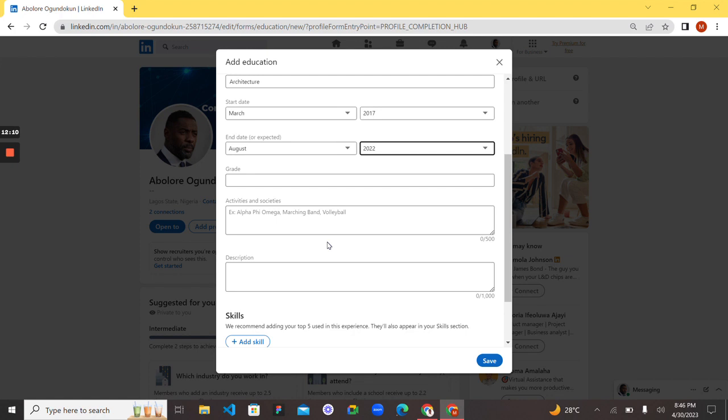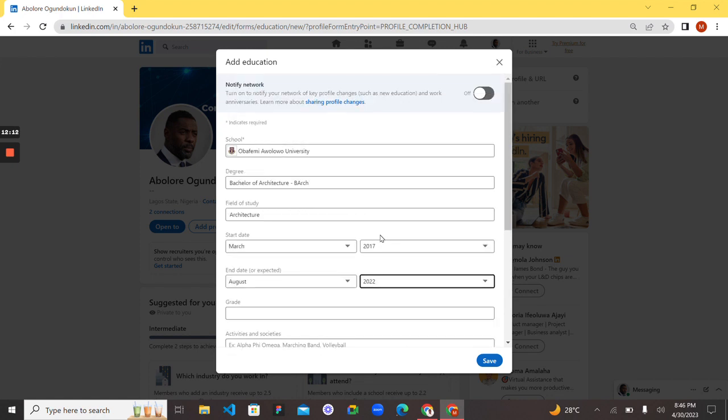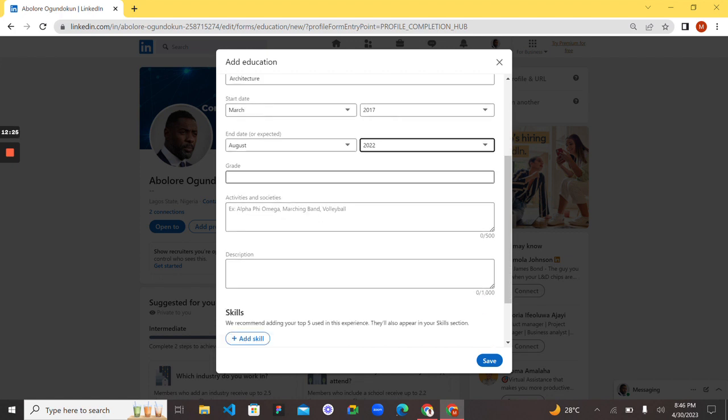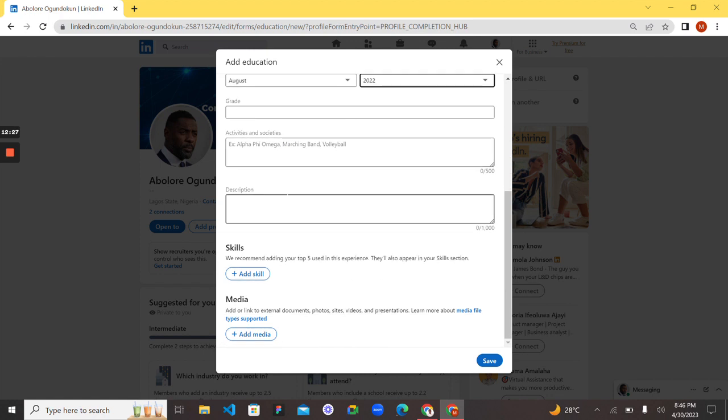What people want to see is your school. And in fact you might even choose not to show your school on your profile. So just put the school you attended, your degree, your field of study, when you entered the school, when you graduated. You don't have to put your grade, you don't have to put any other stories. Then you can also now add skills.